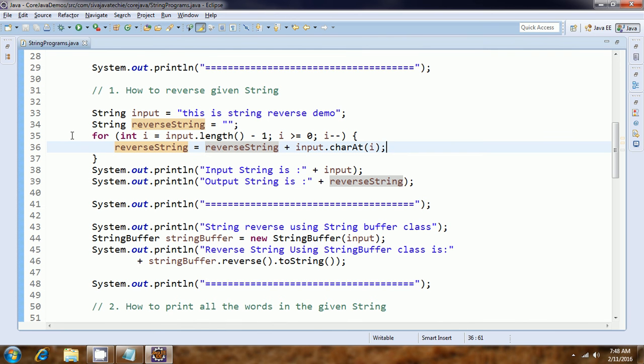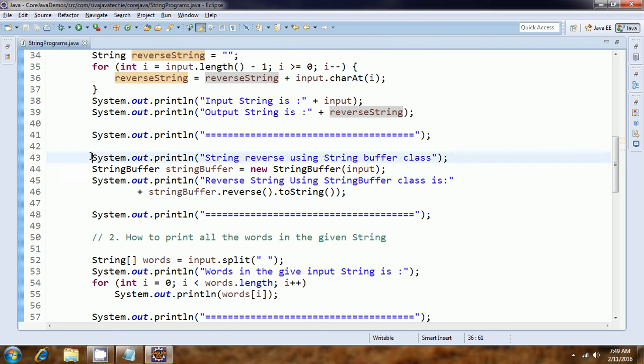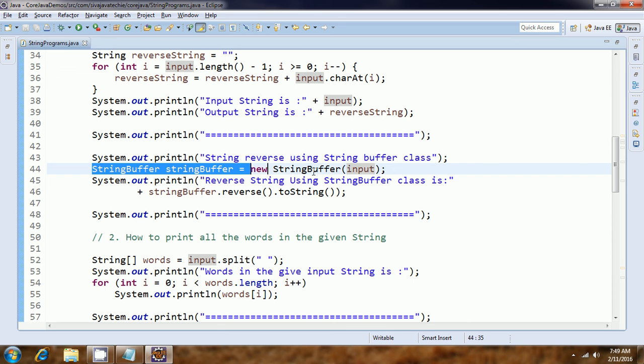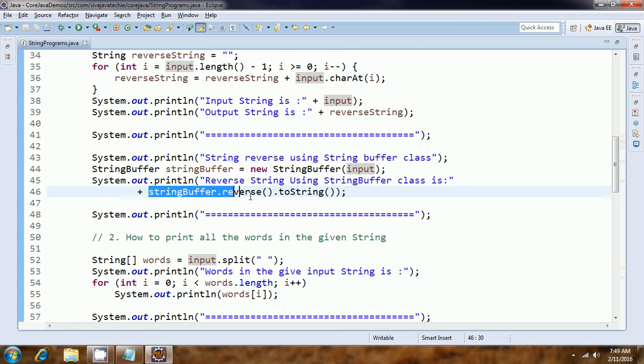So an alternative way, a very simple method to reverse a string, is to first create a StringBuffer with the given string. For example, I am creating a StringBuffer object and passing the input, and then StringBuffer has the reverse method. So StringBuffer.reverse returns the StringBuffer object. Now we need to convert this StringBuffer object to a string, hence we use toString. So this is a very simple way you can reverse the string. Now I am running this program and I'll show you.